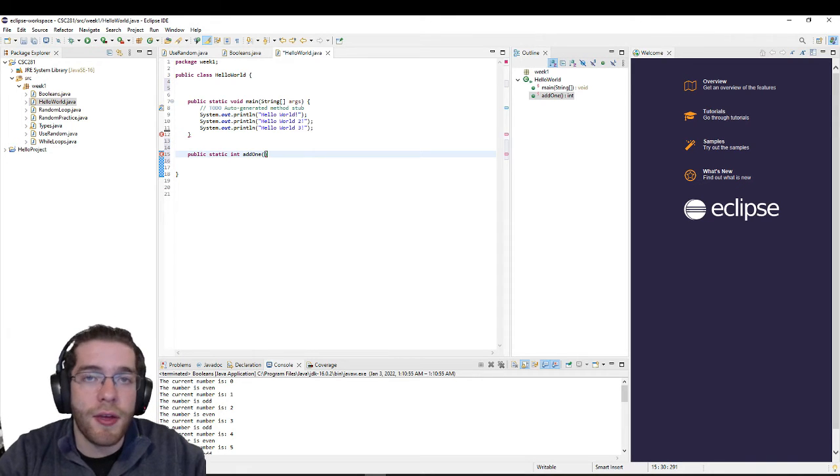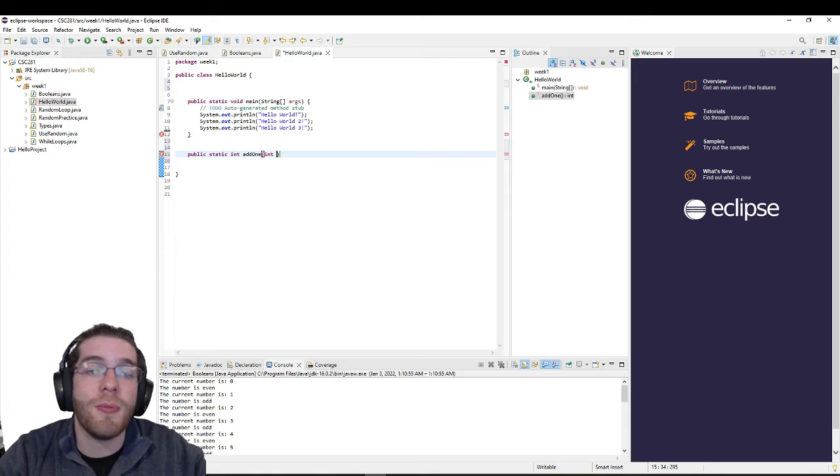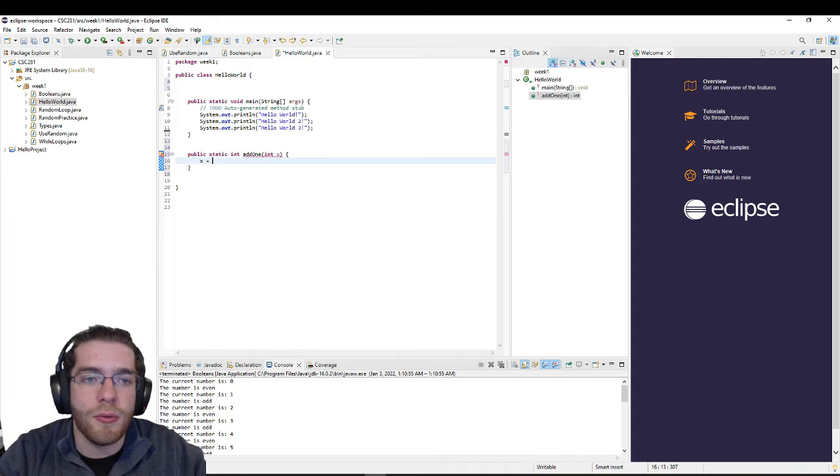Now, what goes inside of these parentheses right here? Well, what goes inside is actually the parameters that I'm going to be taking in. So what I want to take in here is an integer that I want to add 1 to. So I'm going to take in an int, and let's just call this parameter name. This could be anything that you would like. It could be gibberish. It could just be x. I'm going to say int x. And what I would like to do is say x is equal to x plus 1.